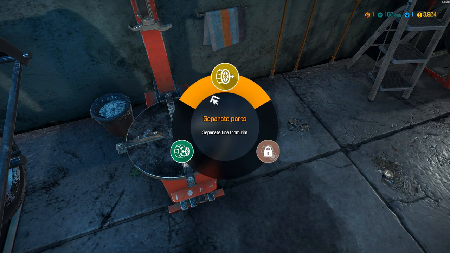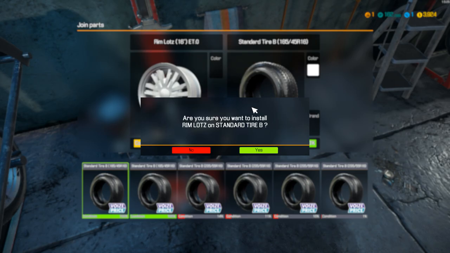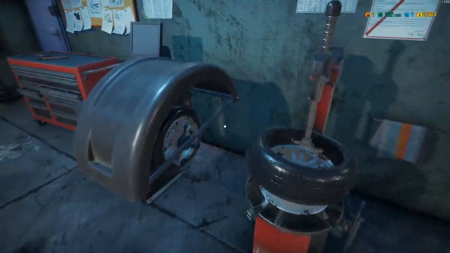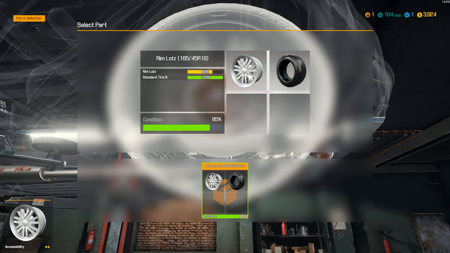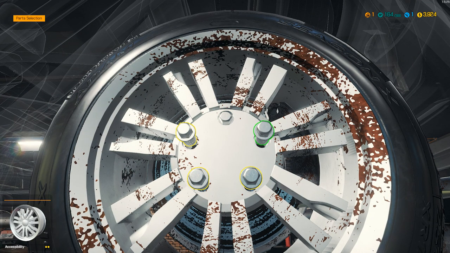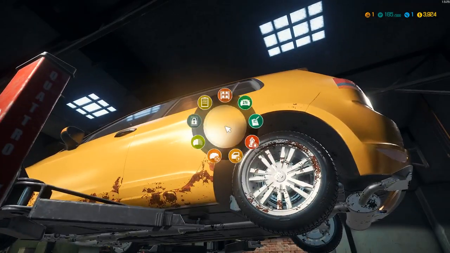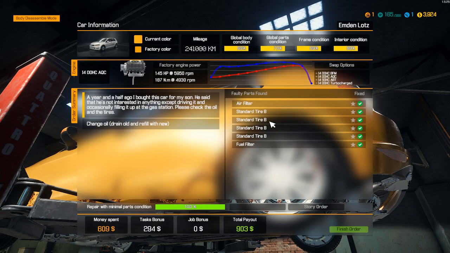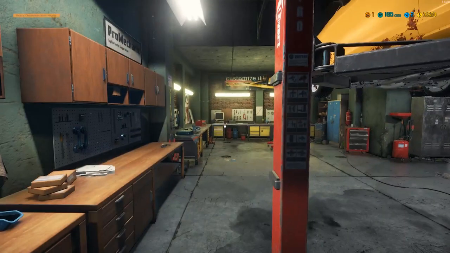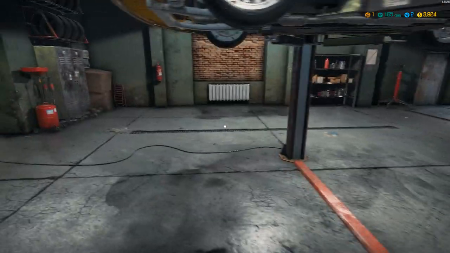Getting a little bit of a conveyor belt going. Install that and that. Yeah. Off you go. Nice spangly new set of tyres. Car status, blah, blah, blah. All done. Finish. Oh, of course, I haven't filled it with new oil. I'm an idiot.